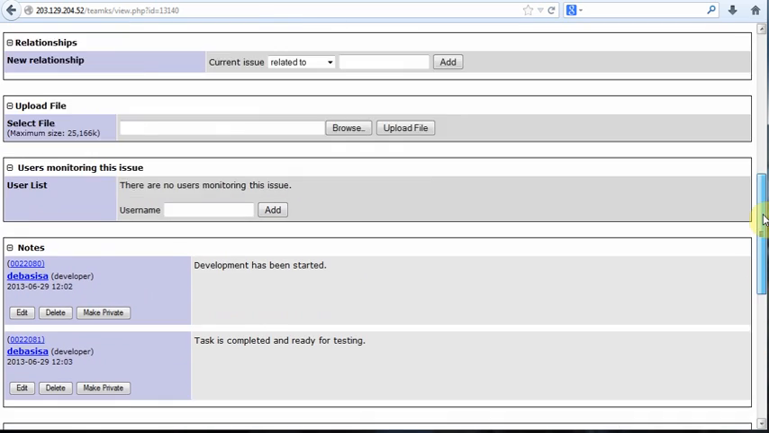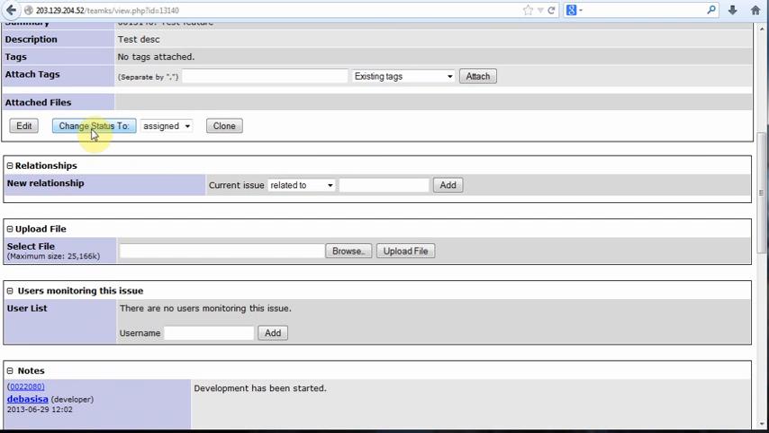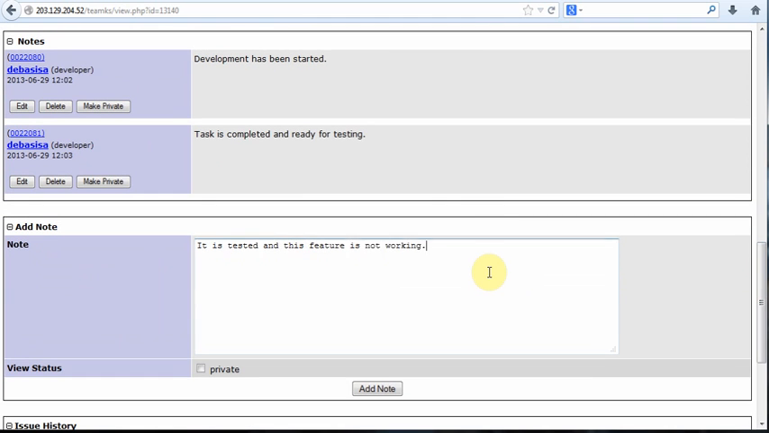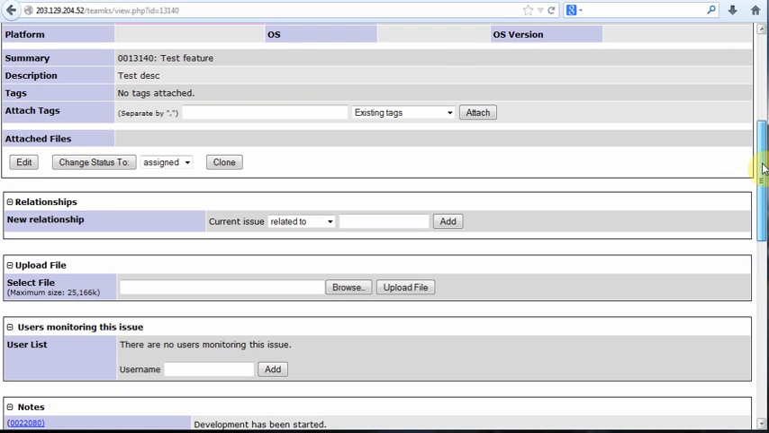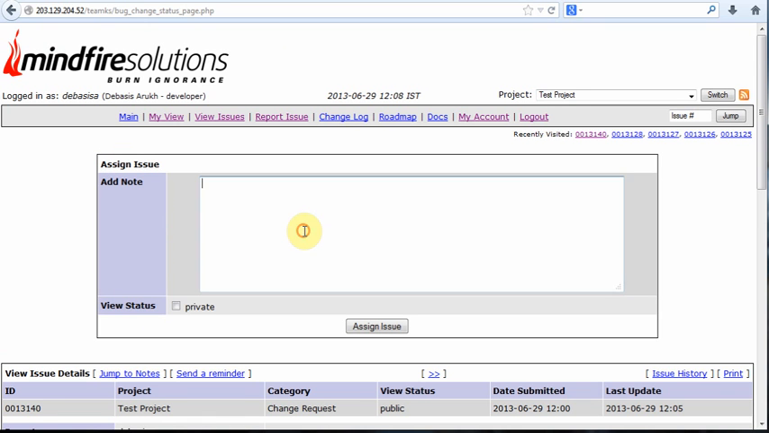Also, during changing the status to assign, he can add a note there as well. Let me add a note directly during assigning. Go to change status to assign, and the QA will assign the particular ID to the developer with the note: it is tested and this feature is not working. After that he will assign that ID to the developer.